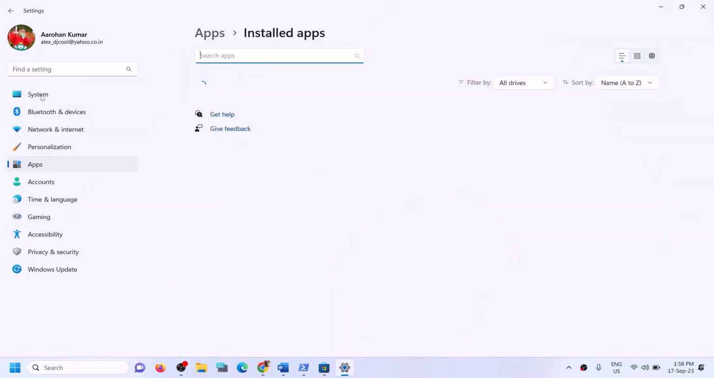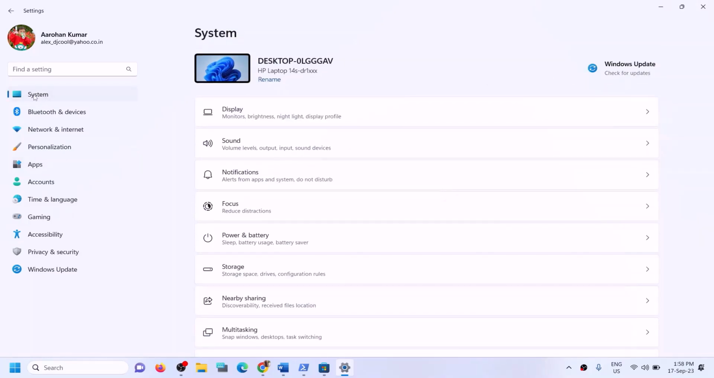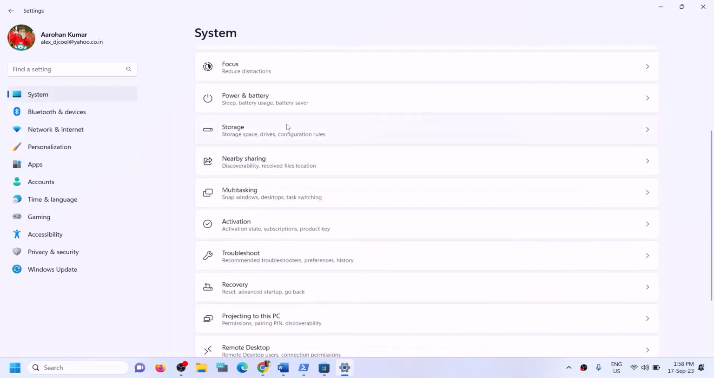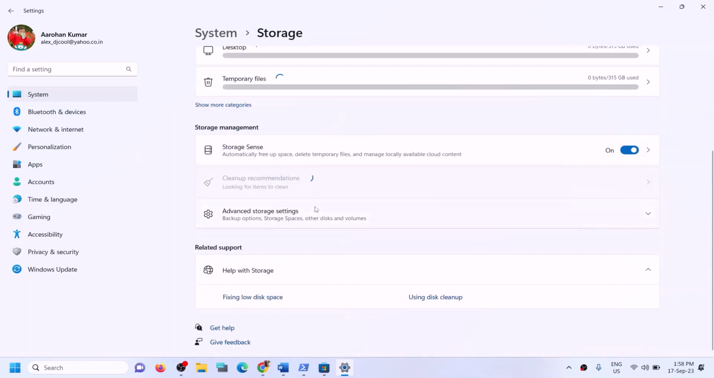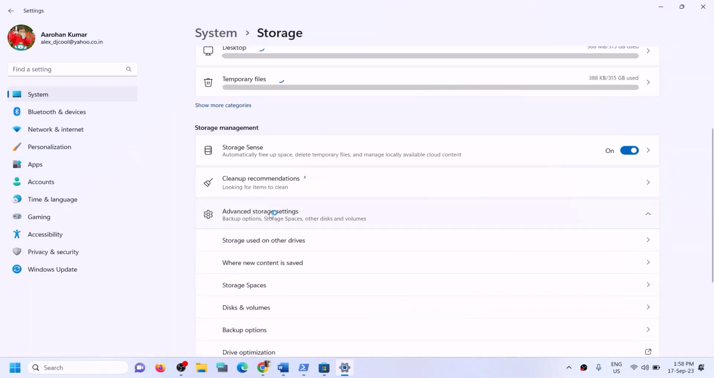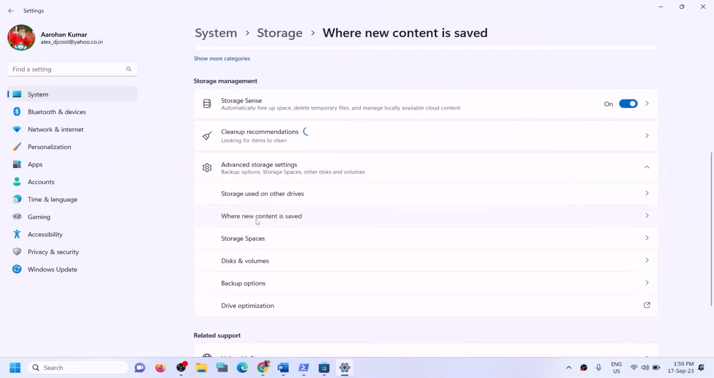I'm sorry, go to system actually. So the steps are same for Windows 10 and Windows 11 users. You have to go to system, not apps. Go to system. Now once you go to system, then go to storage. Now once you go to storage, scroll down. Now in Windows 10, when you scroll down, you might see this option which says store, choose where new content is saved. In Windows 11, click on Advanced Storage Settings, then click on where new content is saved.